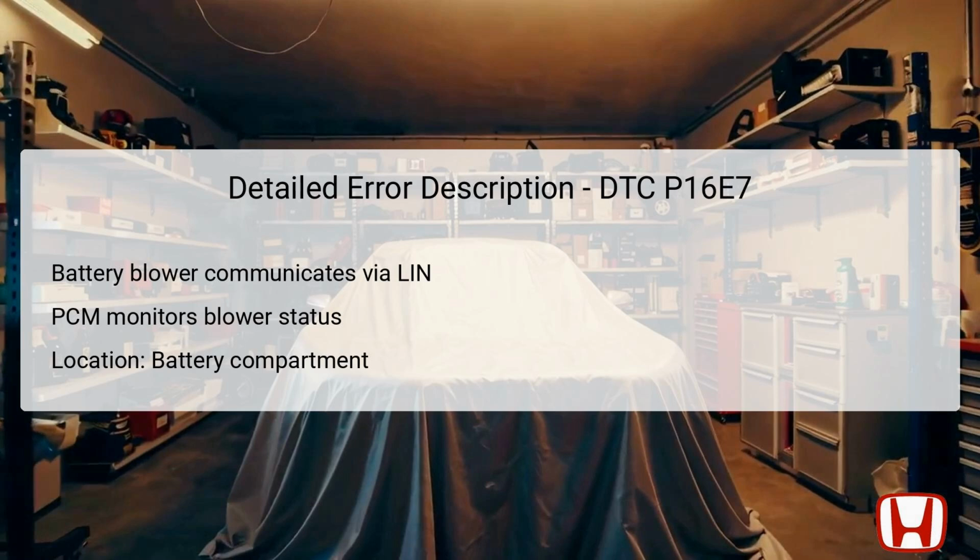If the communications are faulty, the PCM may not receive accurate data concerning the blower's operation, which can lead to other performance issues such as overheating or reduced efficiency. Therefore, properly diagnosing this error is crucial, as it can affect the battery's longevity and overall vehicle performance.